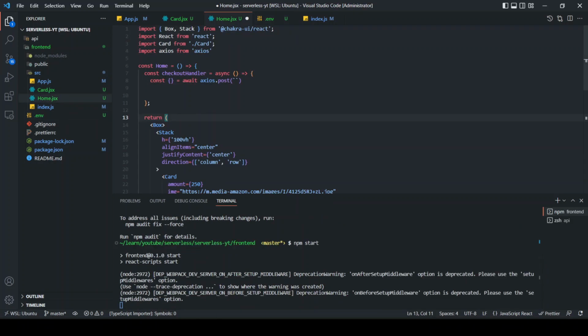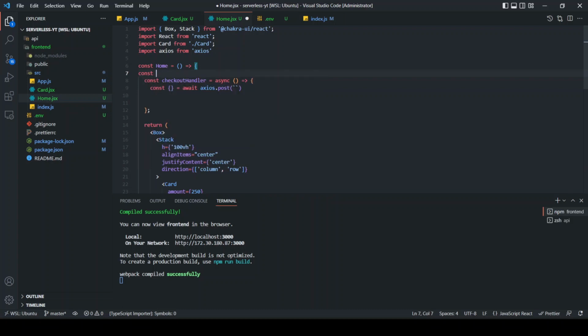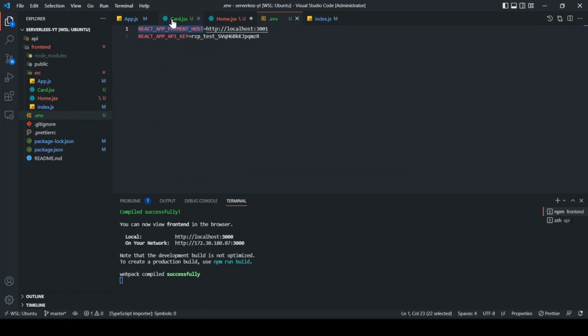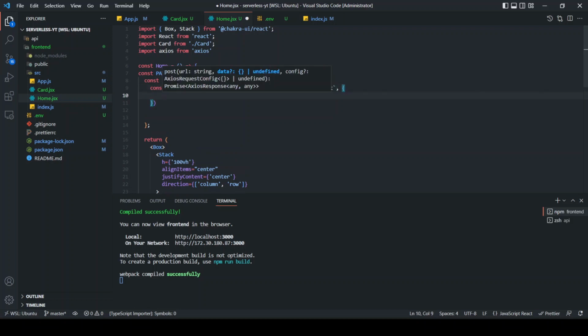Now here, I'll do payment host. And this I'll get from process.env.REACT_APP_PAYMENT_HOST. Then we will use this payment host here because we need to make a call to /payment/checkout, and it should pass certain options. In that option we need to pass amount, and we saw that the checkout handler was picking in amount, so I can pass this amount here.